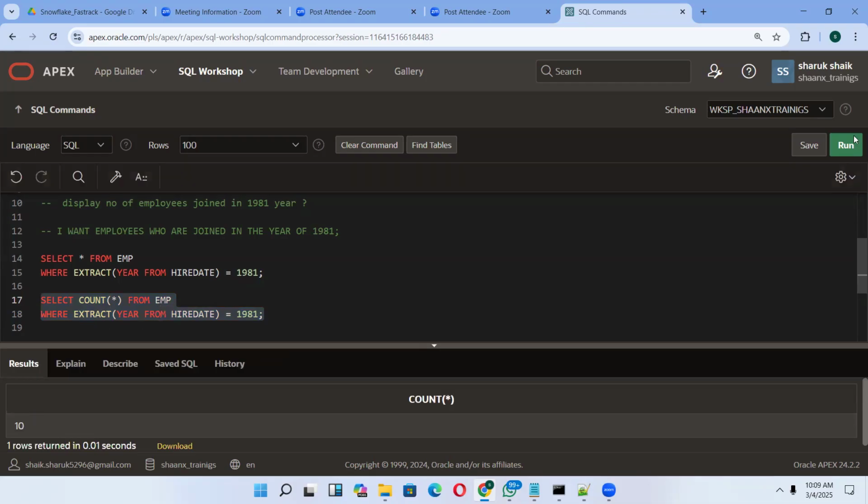Count of star will give whatever the result, whatever the table you have, that table count it will return. So if you see select star from EMP where extract year from hire date equals 1981, how many records is it returning? 10 records, right? So that count it will give, count of star.